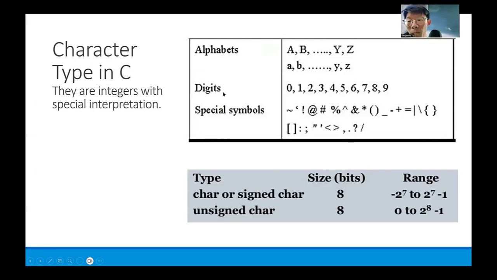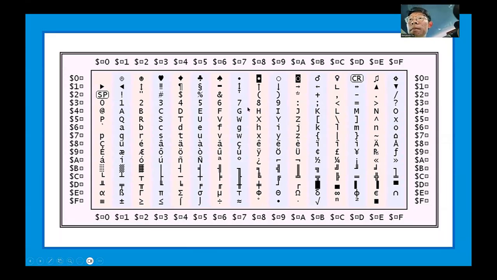Okay, and then again, there's signed and unsigned. Signed is using the two's complement system. The range is minus 2 to the power 7 to 2 to the power 7 minus 1. And if your number is unsigned, it's from 0 to 2 to the power 8 minus 1. So these two ranges are different. And unsigned has no negative part.